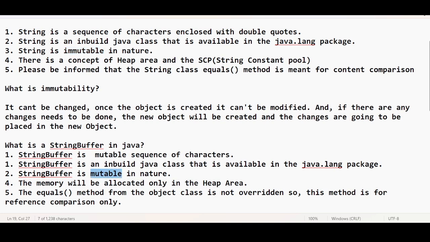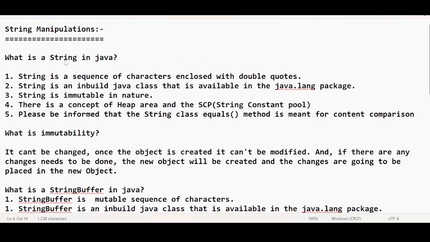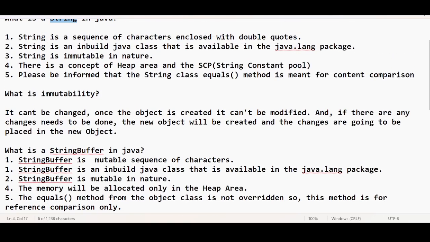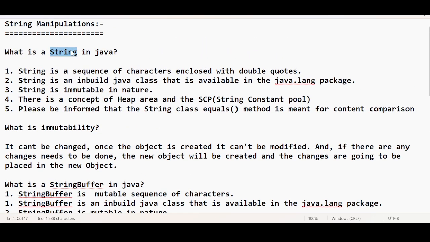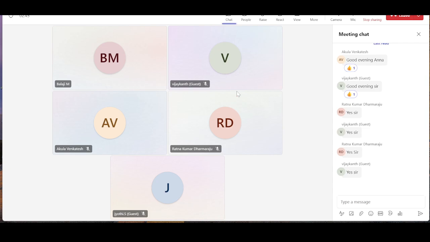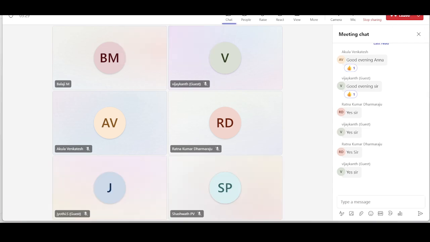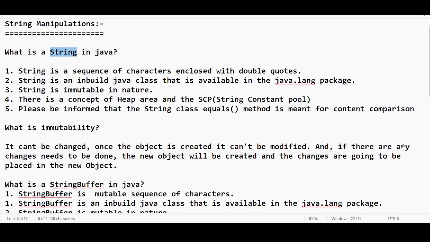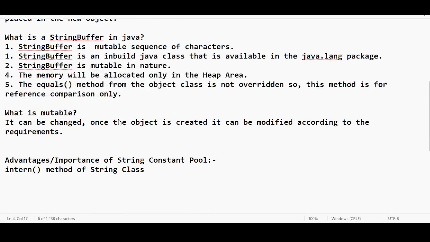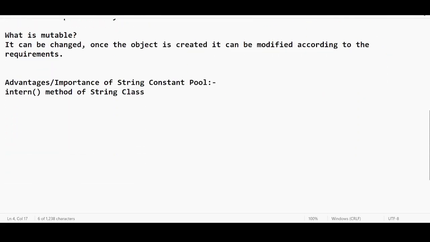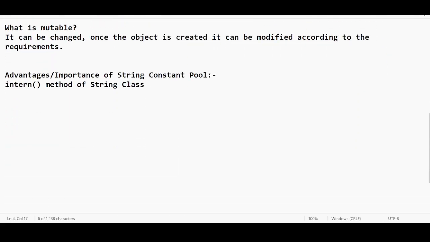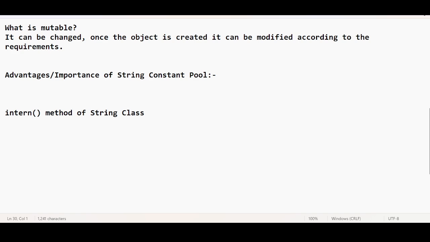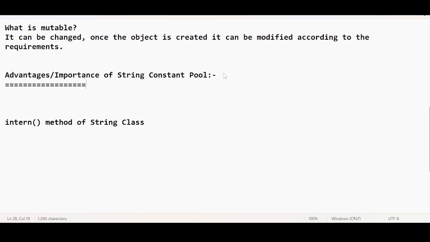We have seen so many examples between a string and the string buffer, and we have also seen the internal working of string classes. If you want, you can repeat these videos once again for better clarity. Today we will understand what are the advantages of string constant pool.